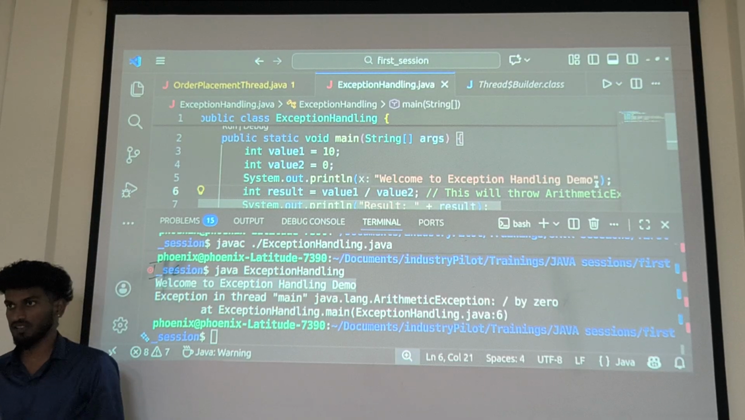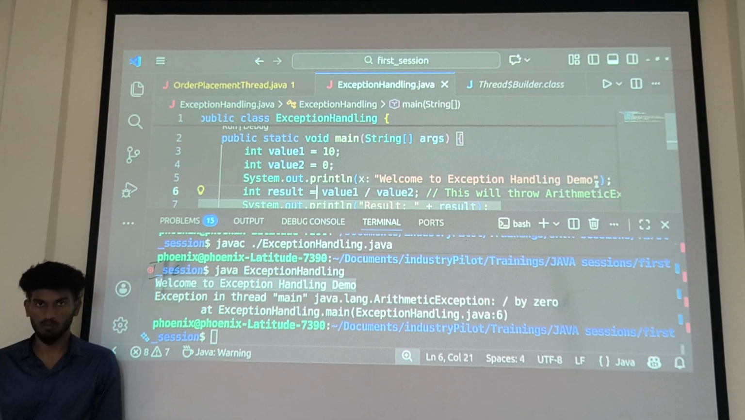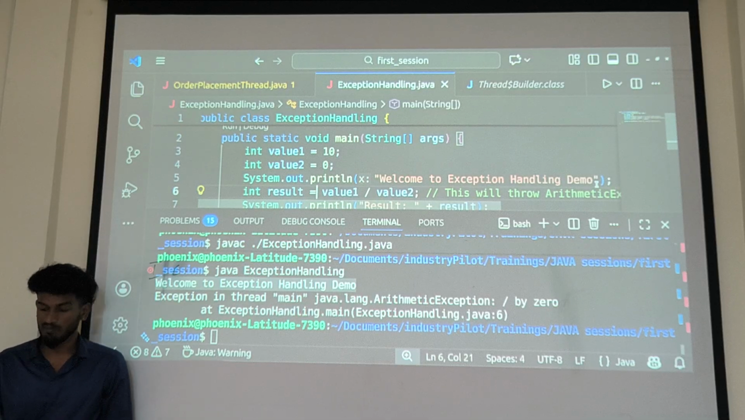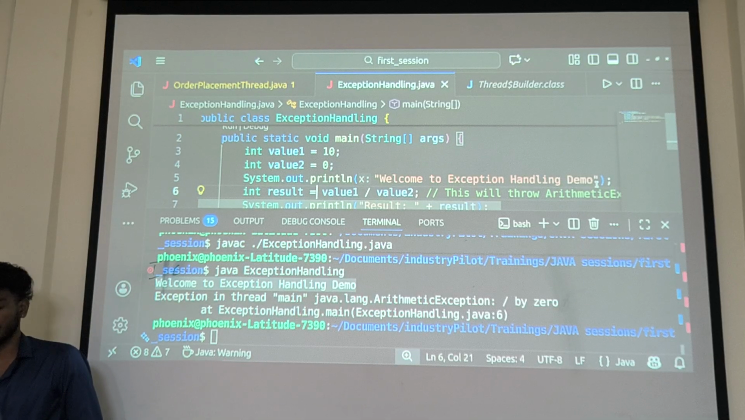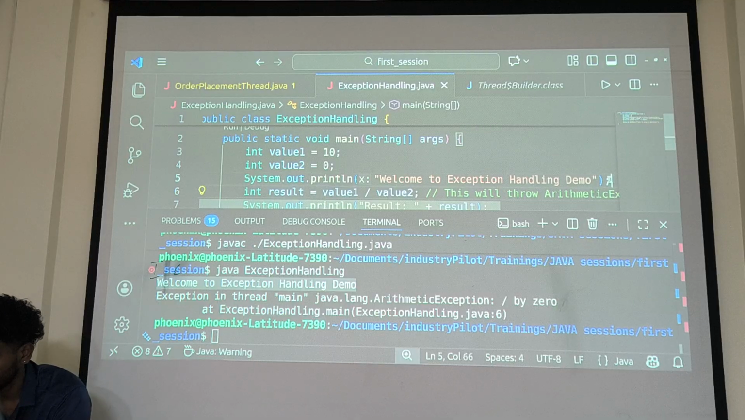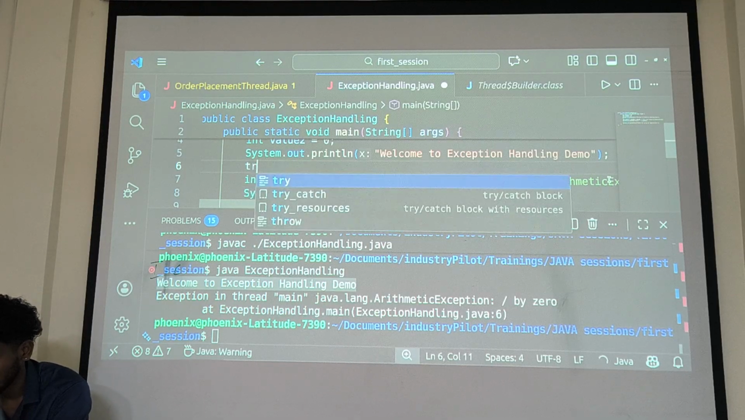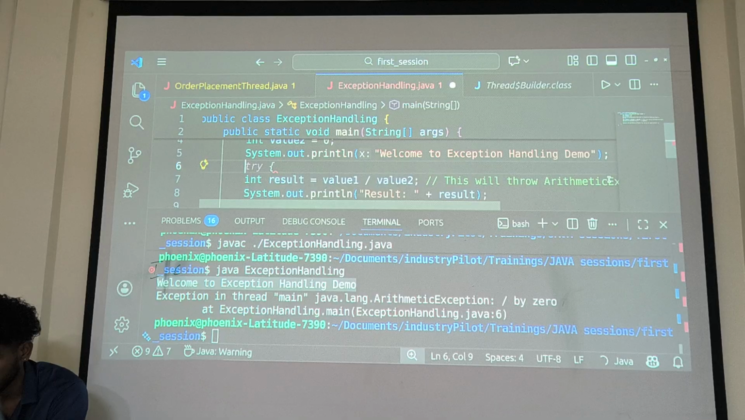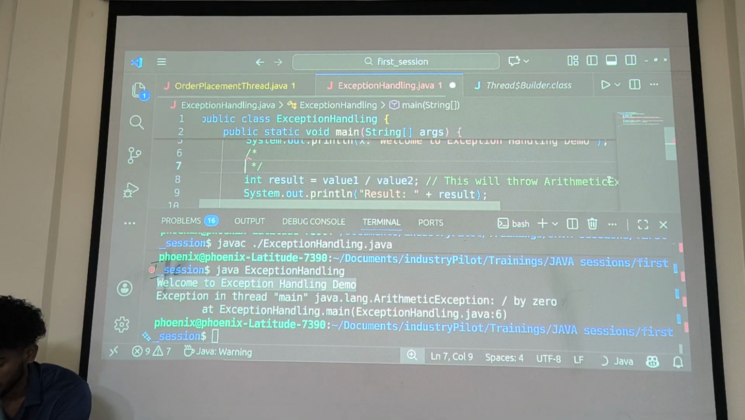Whenever you feel any block, any set of lines of code, might possibly crash, you just go with try and catch. Okay, let's first get the syntax.